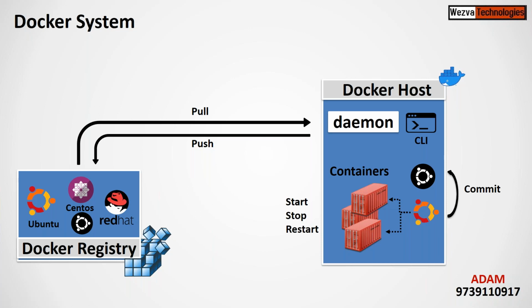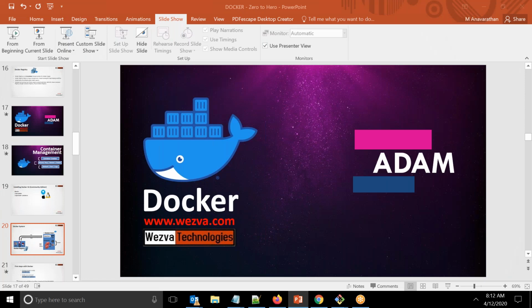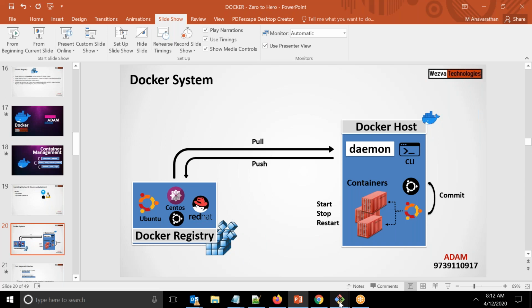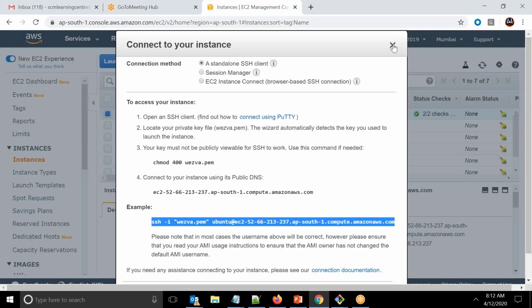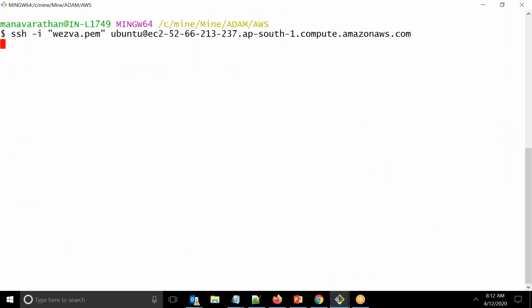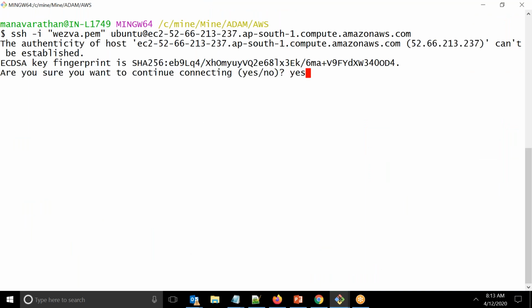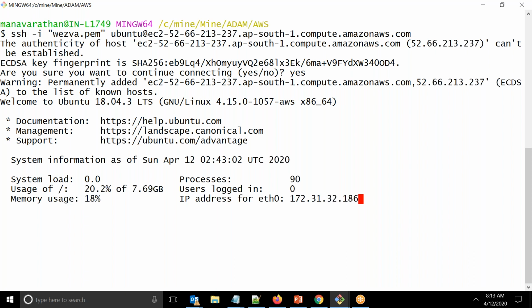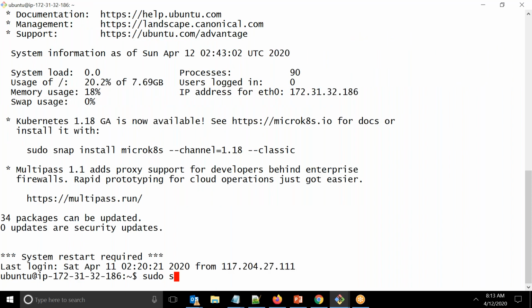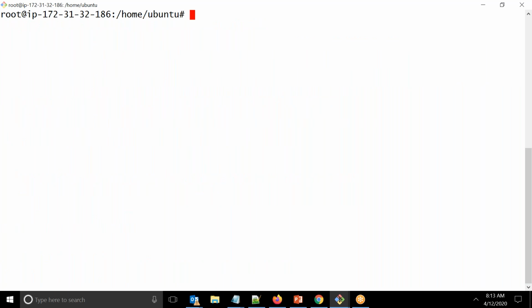to get started, if you go back here, I have created a machine already. So I'm just trying to connect to my AWS machine. Okay, I've just switched to root. So the first thing I have to do is apt update. Since I'm using Ubuntu, I'll be using a package manager called apt.